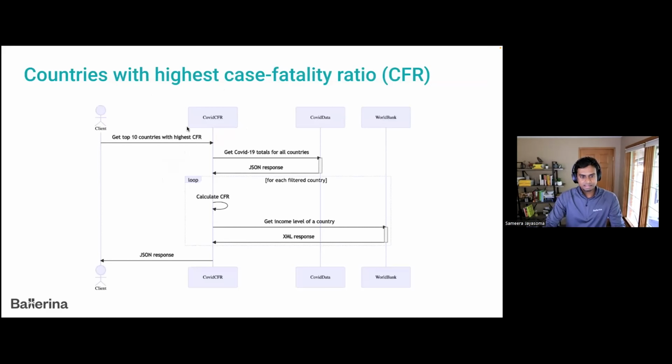So this is the service that I want to build, the lifeline of my service. And I'm going to talk to two separate external services. This is the COVID data endpoint. This is public. You can try it out. And this is the World Bank API. The COVID data endpoint gives you a JSON response. The World Bank API gives you an XML response. There's a way to get JSON, but for the demo, I'm using XML, so I can show how you can work with XML.